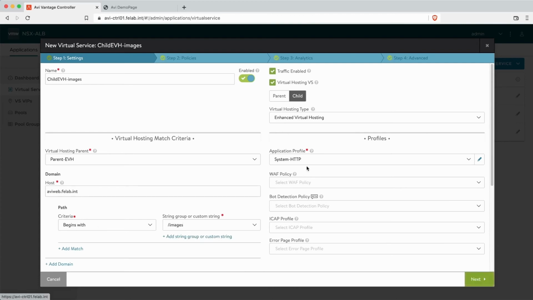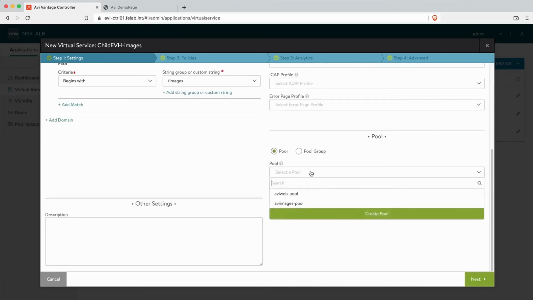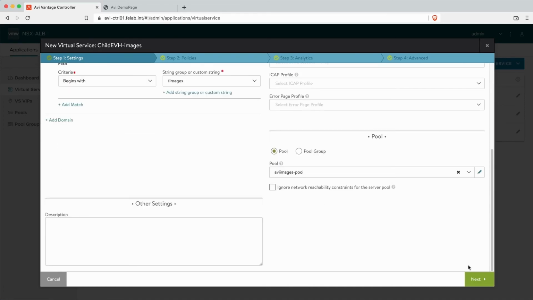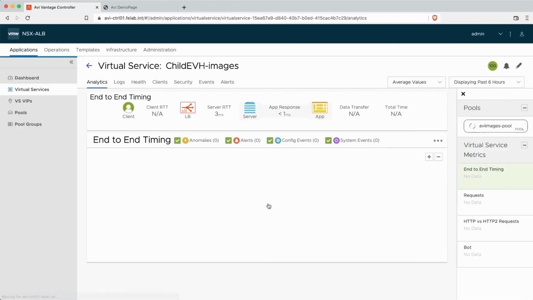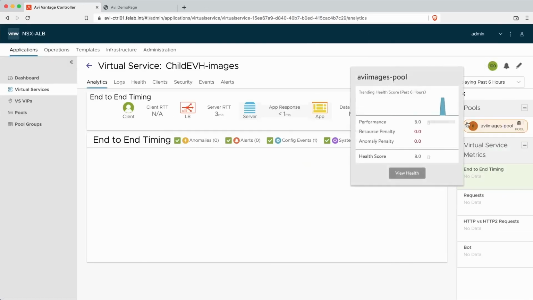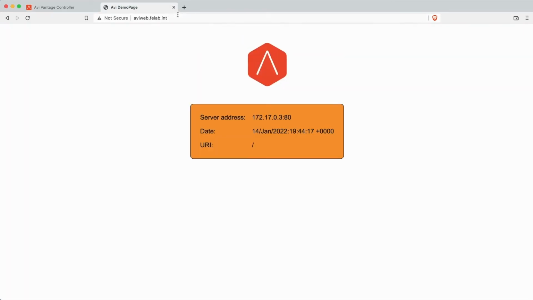So I'm going to select images. We'll scroll down, and I have my pool for images as well. So let's save this. It should come up. Let's retry that connection. And we got our image.